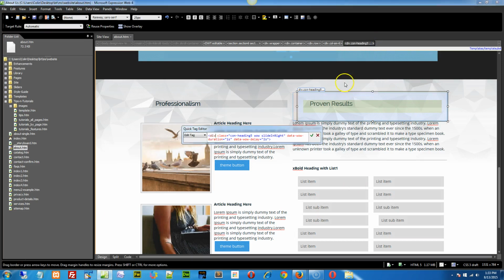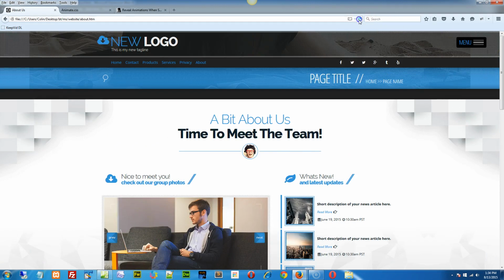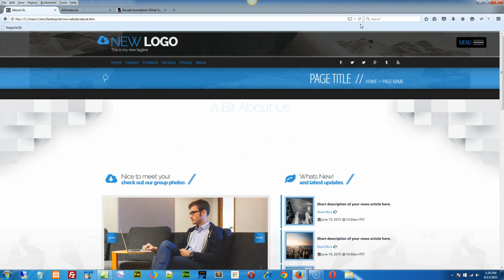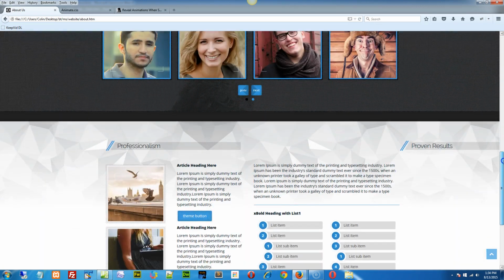So we would go to the edit tag and see where it says slide in right. Now if we did fade in right and go back to our page here, we'll reload it. The object shouldn't be visible until it starts sliding into place. So we'll just scroll on down.